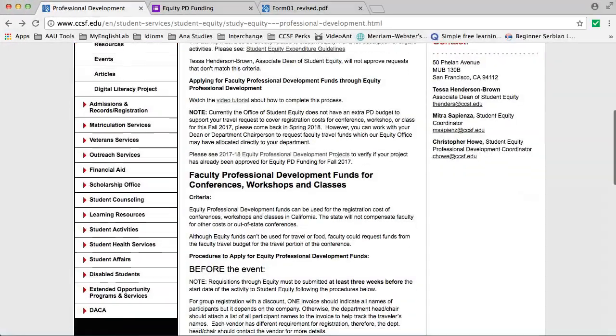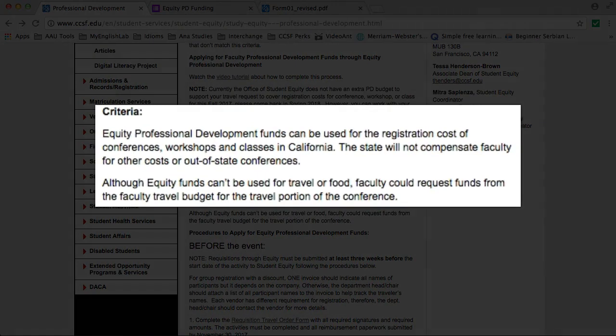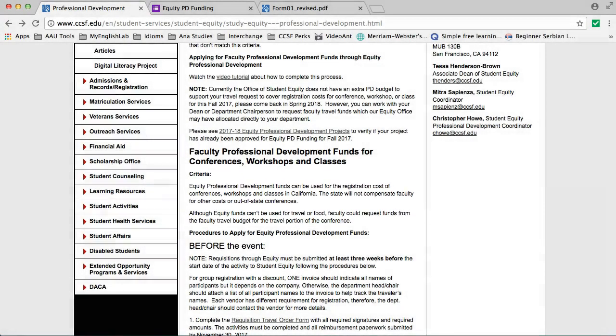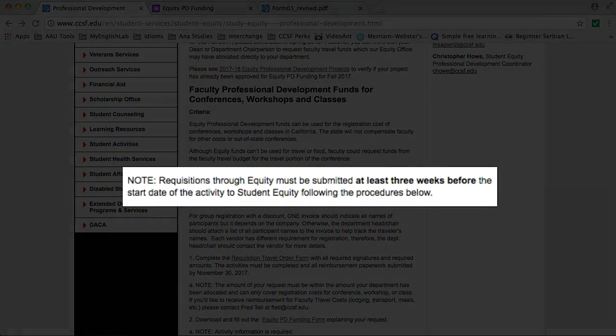Please note that equity funds will only cover registration costs for conferences in California. Equity will not compensate for travel costs such as food, lodging, or transportation, or out-of-state conferences. Also note that requisitions through Equity must be submitted at least 3 weeks before the start date of the event.